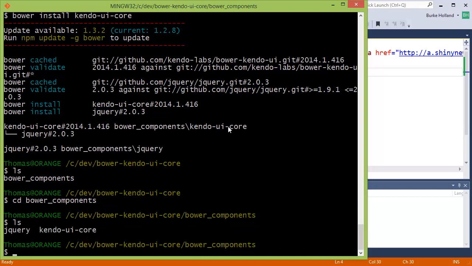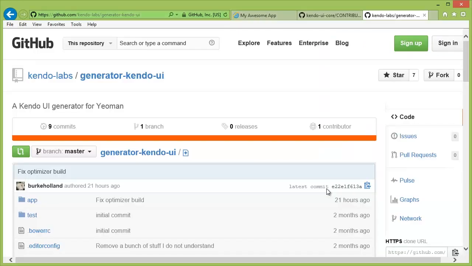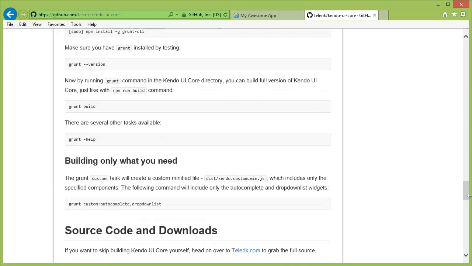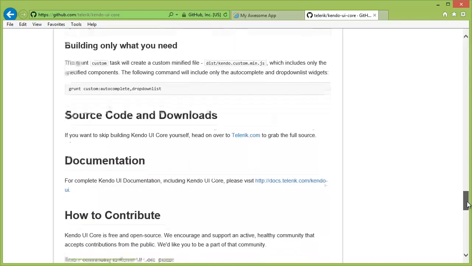Now, I should point out that we also have Kendo UI Core included in a Yeoman generator that will automatically scaffold an app for you and do a lot of the grunt work that it takes when you're first standing an app up. I encourage you to read through the README on the GitHub site. There's a wealth of information there.